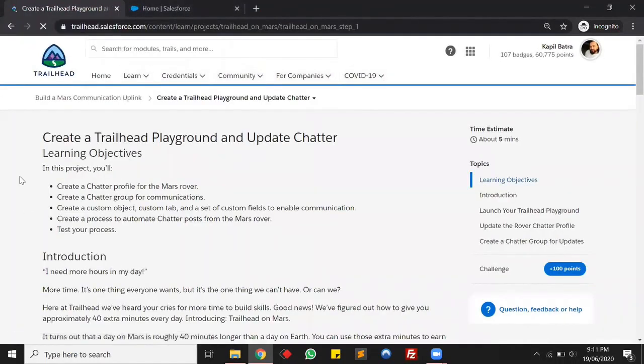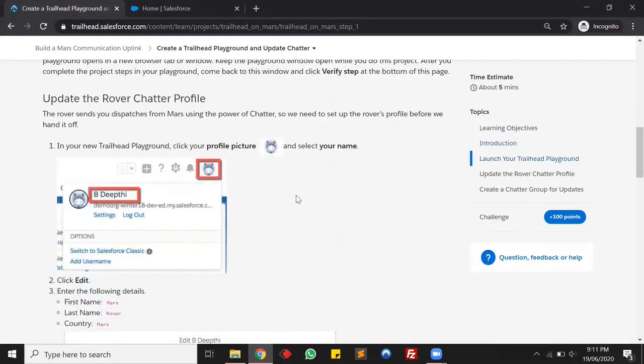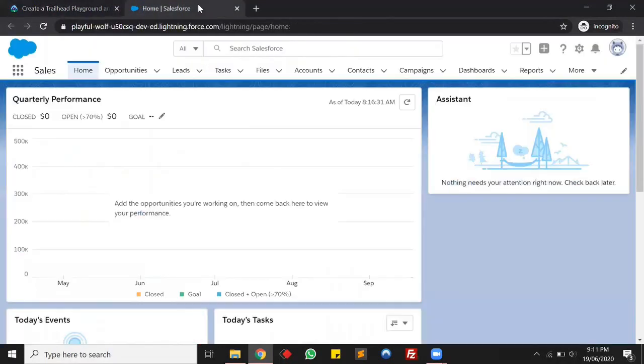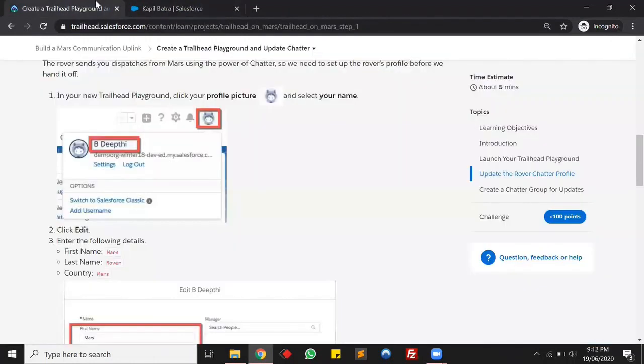Okay, so we'll be creating a Trailhead playground and updating Chatter. Alright guys, so I have already launched my Trailhead playground here, so I'll be updating the rover Chatter profile here. So it says in your new Trailhead playground, click on the profile picture, select your name, then edit it. Okay, then we'll be creating a new profile. Alright, let's click on the name first, then edit it, then add the follow details.